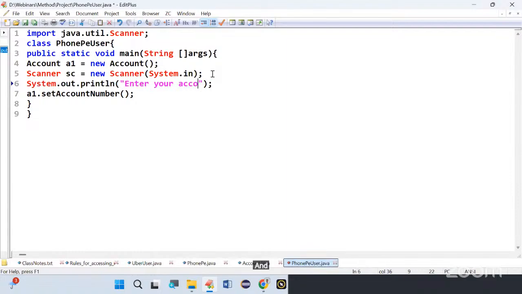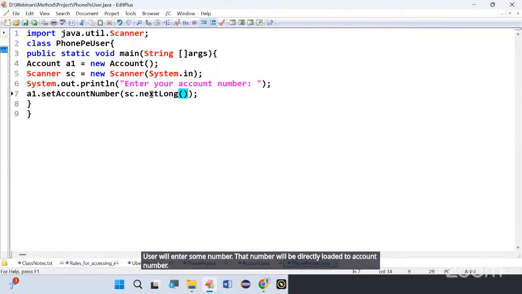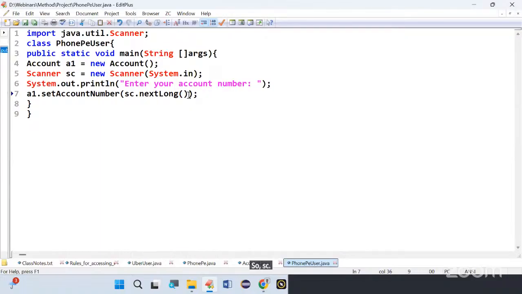Enter your account number. The user will enter some number. That number will be directly loaded to account number. So sc dot next now. Whatever the user enters will be set as the account number for that particular account A1.